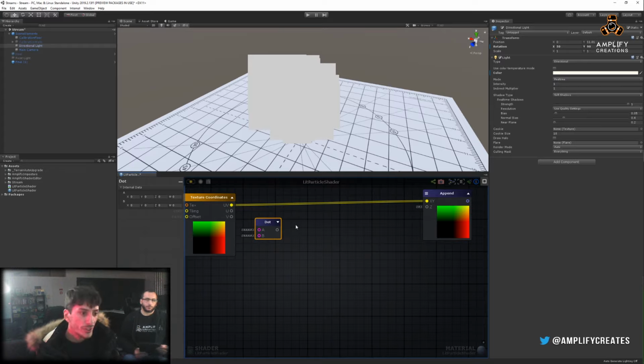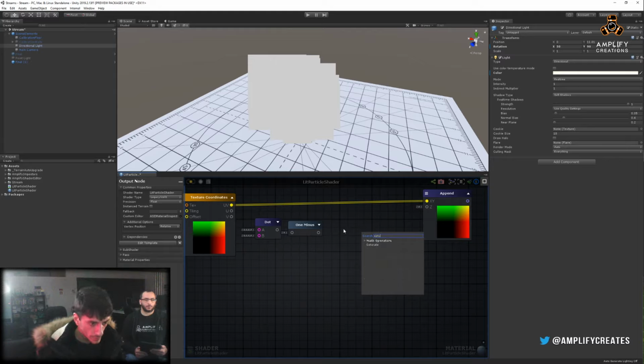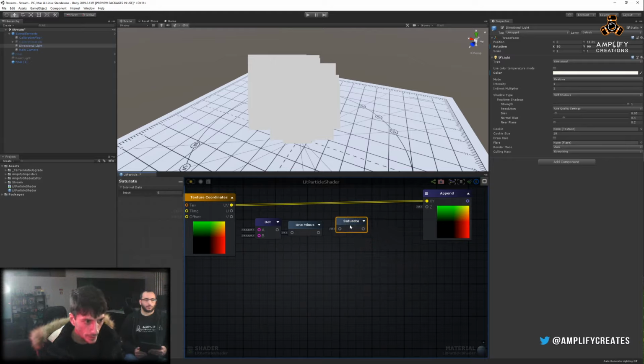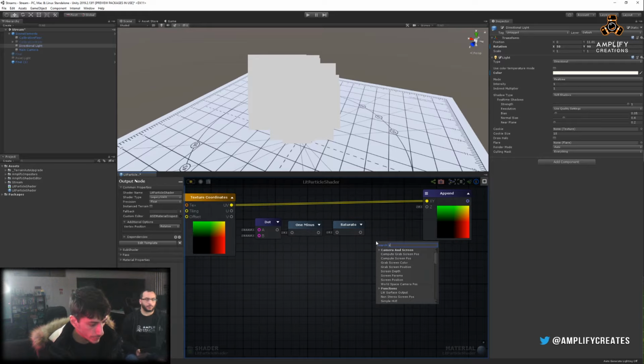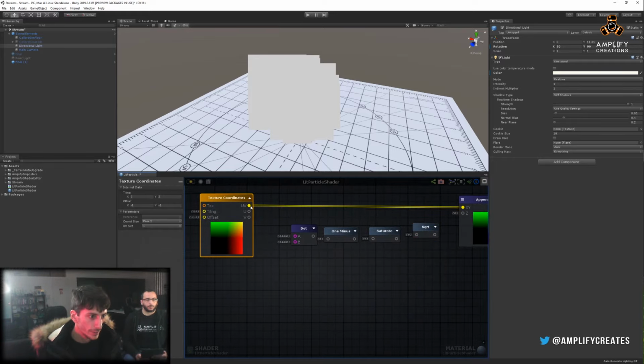So it's just 4 nodes, but you don't have to know all of this. In this case it's a dot product, a 1 minus, a saturate, and this one, a square root. So let's see what this gives us.